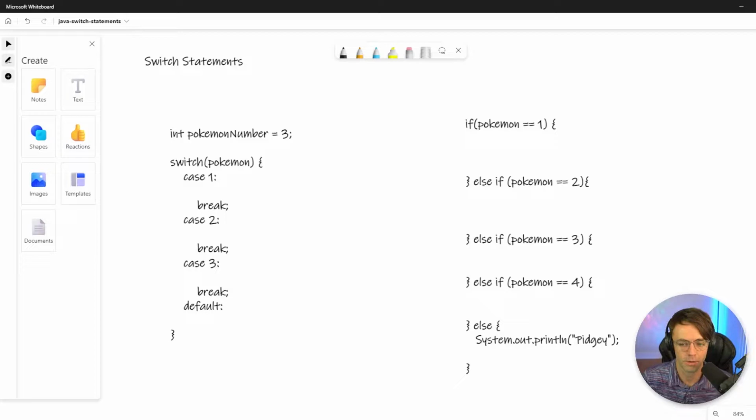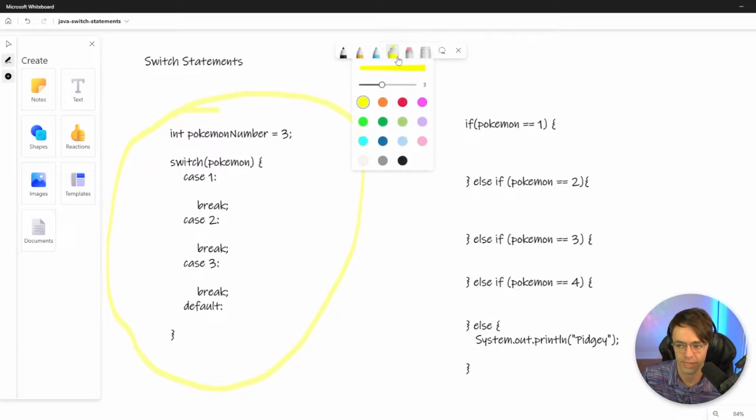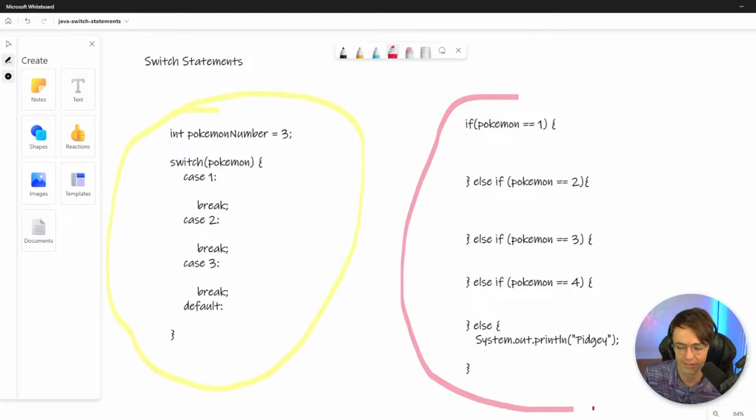In this video we are going to be talking about switch statements in Java. Switch statements are another way to perform conditional logic, very similar to an if-else statement. I'm going to highlight the if-else statement in red.